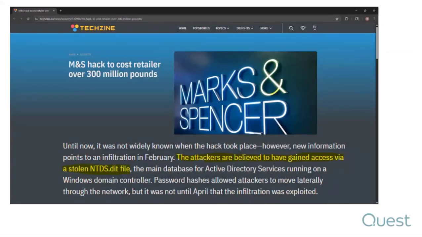Now, looking at a couple of recent examples, the first one here, I believe this happened in like April, and actually I think it was Easter Sunday, was the attack on Marks and Spencer. They are a retail giant based in the UK. In this attack, you can see right here, I've highlighted it, that the attackers gained access by stealing an offline copy of the NTDS.dit file, which is essentially their Active Directory database.